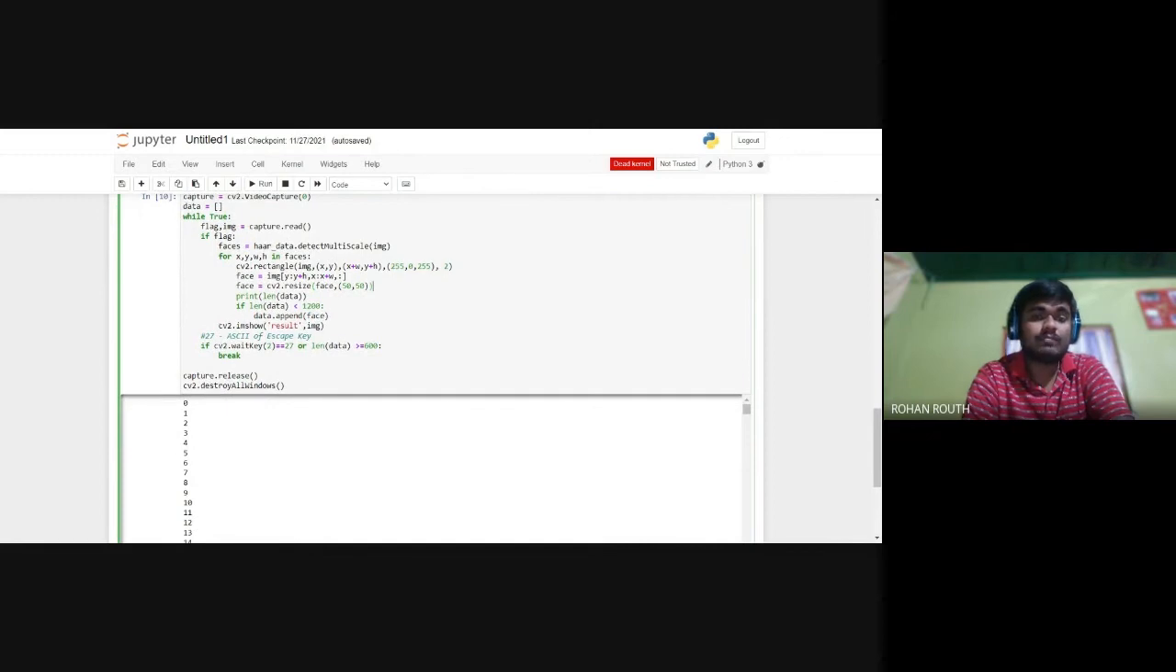Then we print the length of data. I have made it 1200, so 600 faces will be with mask and 600 without mask. You can take as many pictures as you like. The more pictures you take, the more accurate the results will be. Then we have data.append. Every time a picture is clicked, the image will be appended in the face variable.